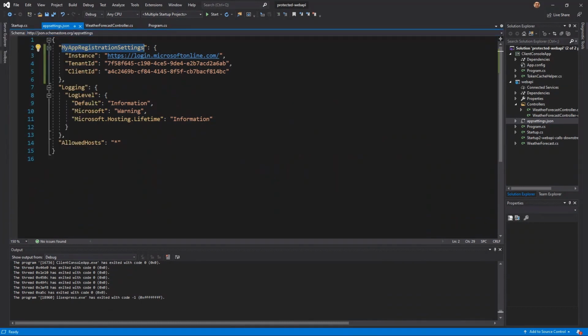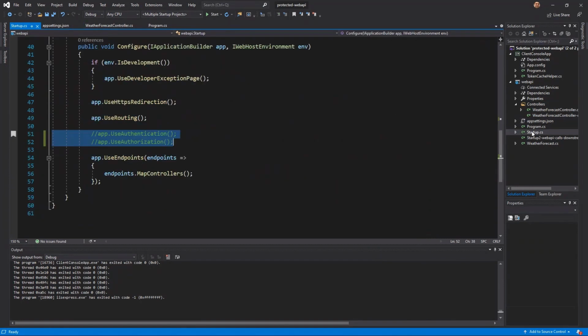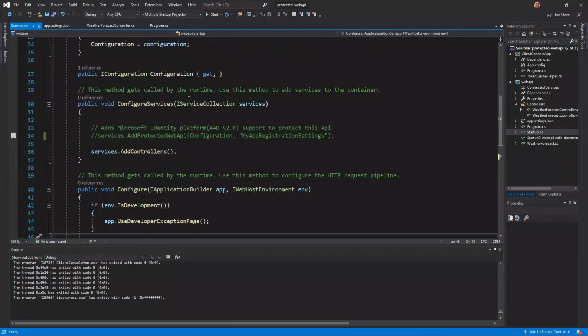Now, I'm going to jump into Startup. We're going to insert some middleware for authentication and authorization. And we're going to insert some middleware. This is a function from Microsoft Identity Web. And it allows me to add a protected web API, and it takes in the app registration settings that I added to appsettings.json.